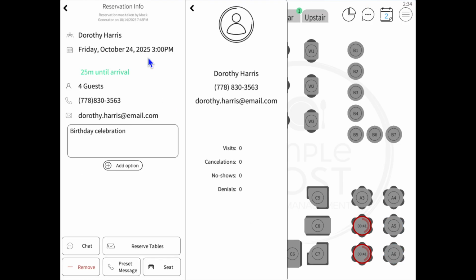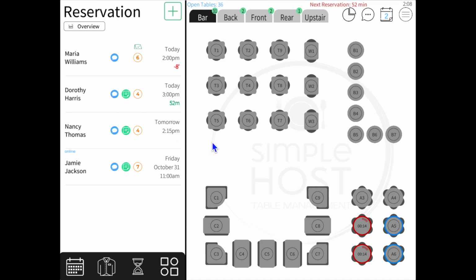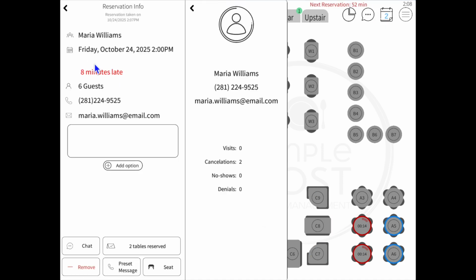You can also reserve tables by selecting a reservation, then clicking Reserve Tables at the bottom. Choose the seating duration, select your table, and click Done. To remove table reservations, simply deselect the tables, then click the back arrow.